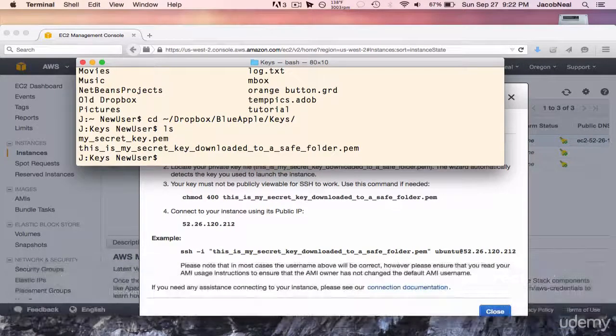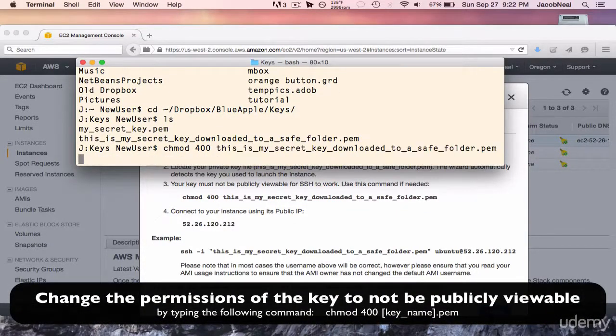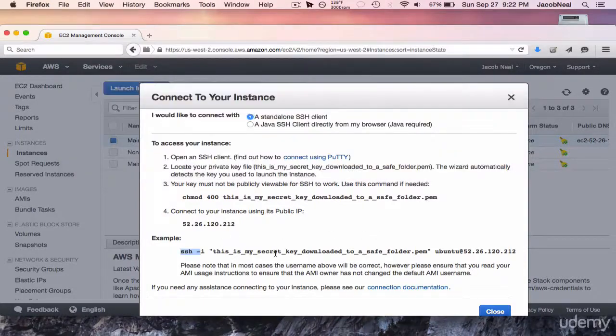According to AWS, we'll have to change the permissions of our key to not be publicly viewable to use it. So let's use the chmod command to change that. Oh, note that you'll only have to change the permissions once. Okay, now we'll use the SSH command to log in that AWS has been so kind as to leave an example of. I'm just going to copy this over to my command line and run it.